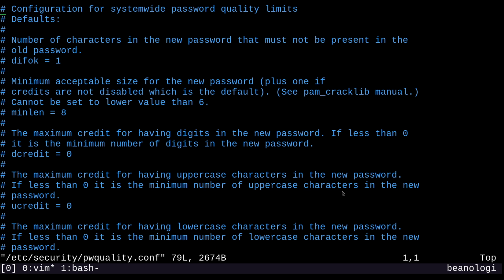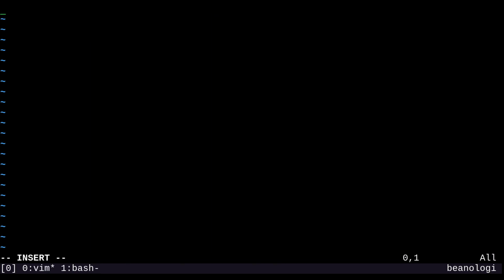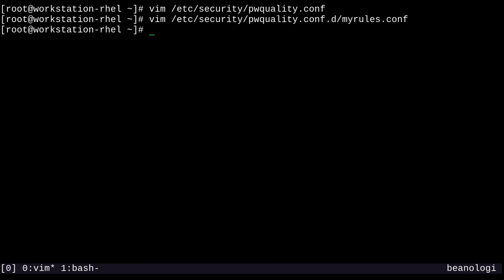For example, the default minimum length is 8 characters, but we could go ahead and change that to something like 12 by adding a file in pwquality.conf.d, and I'll just make something called myrules.conf. Why not? And then I can just type in minlen = 12 characters. And that should work out just fine.